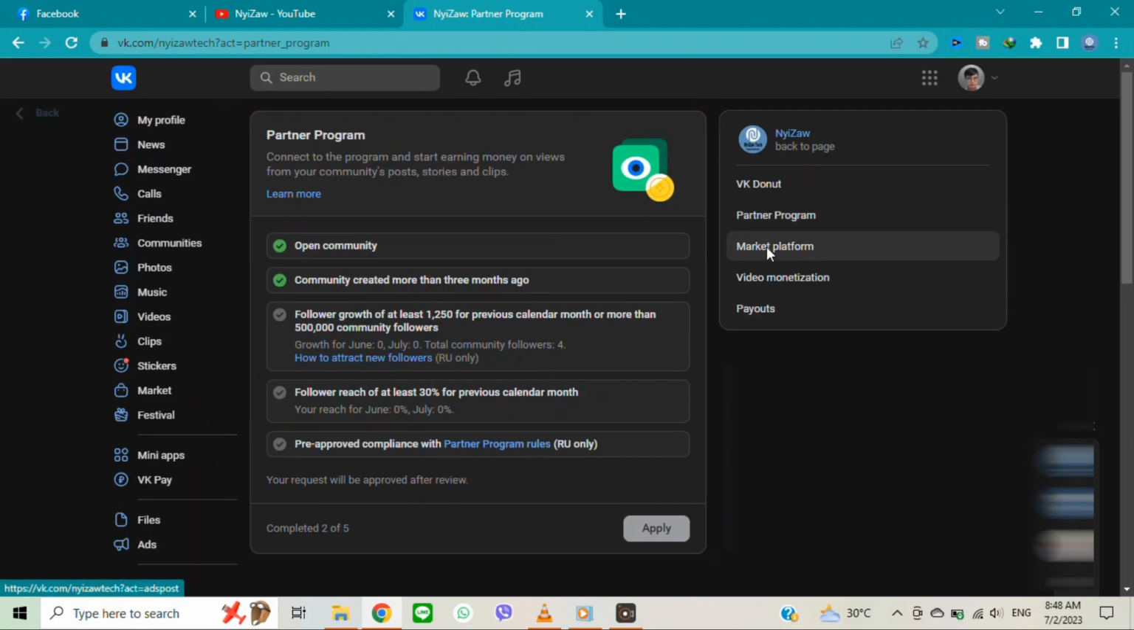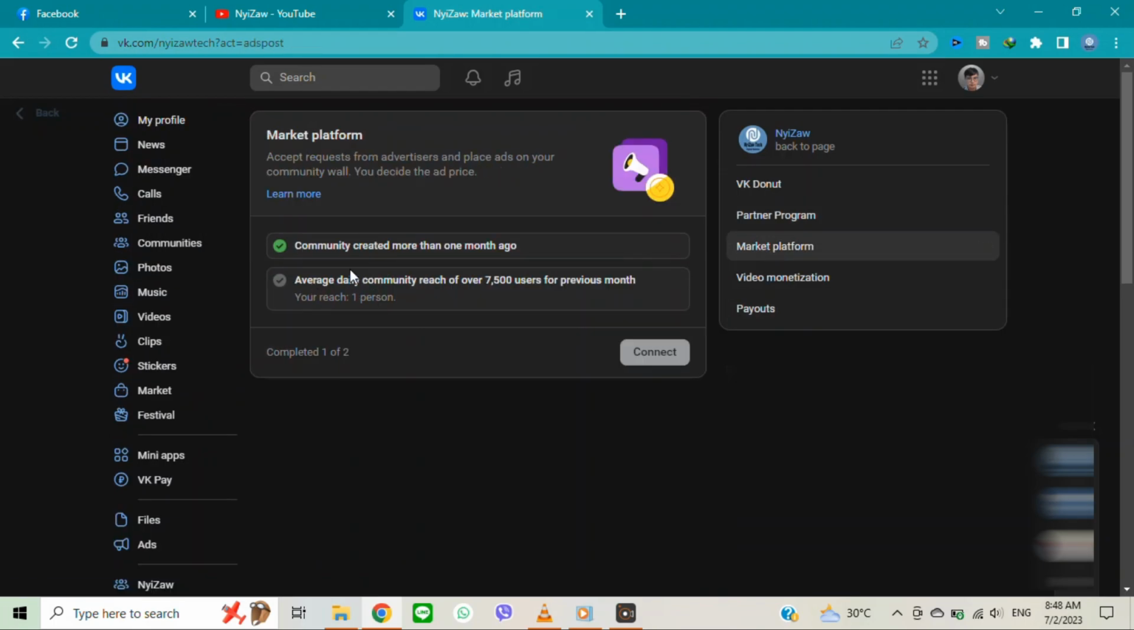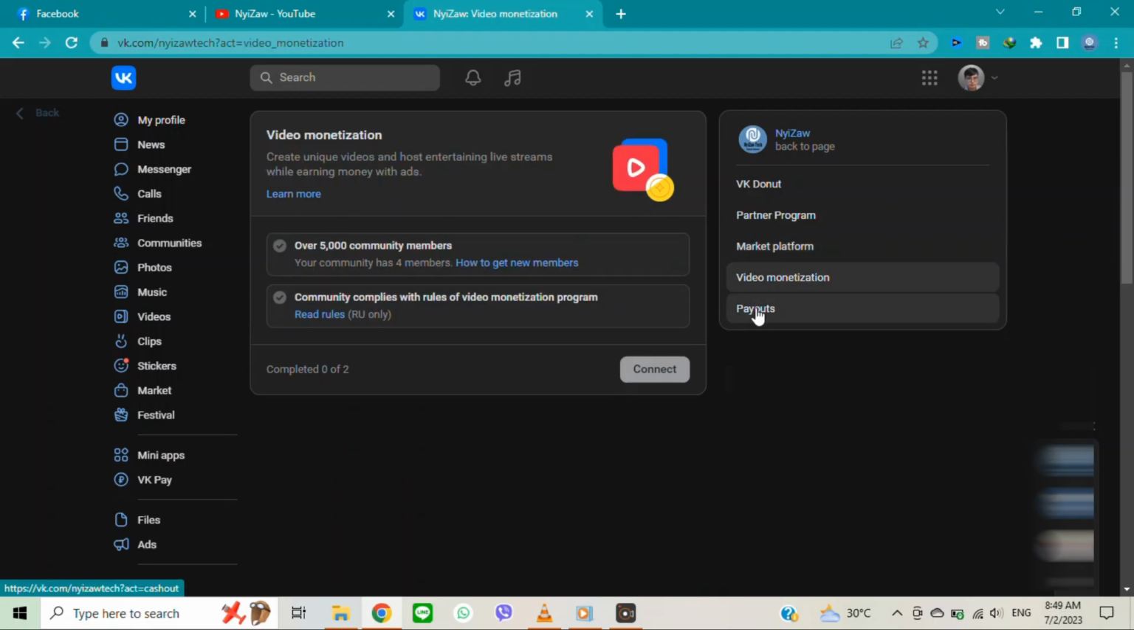Another one is the market platform. Average daily one is a community created more than 1 month ago, so your page should be at least 2 months old. The last one is video monetization. For video monetization, you must have 5,000 community members, and the community must comply with the rules of the video monetization program.